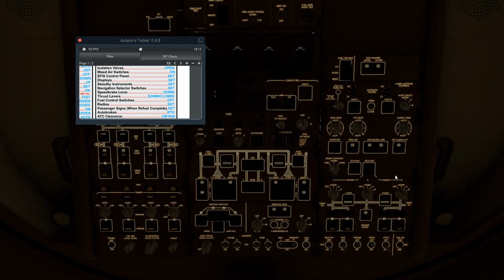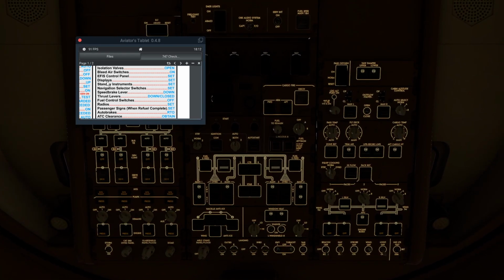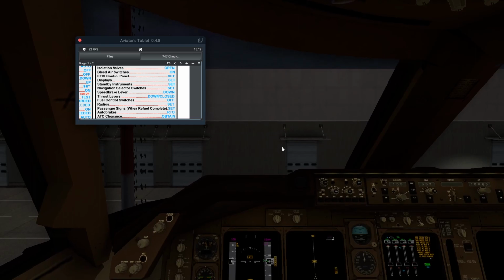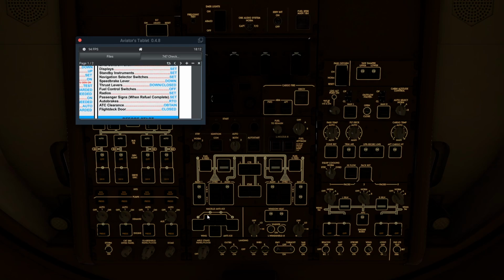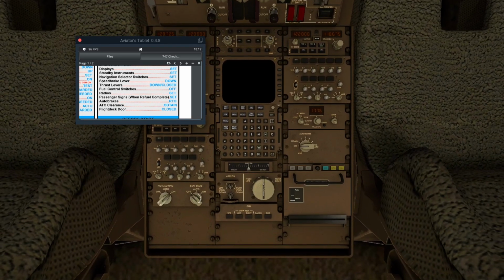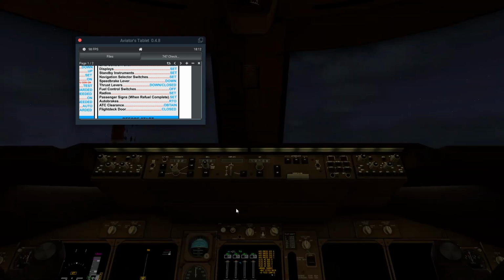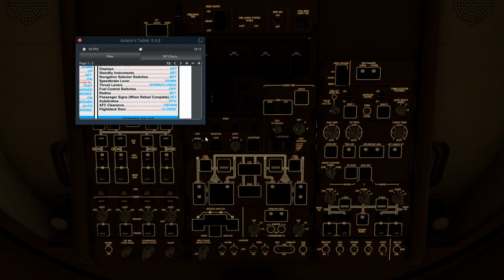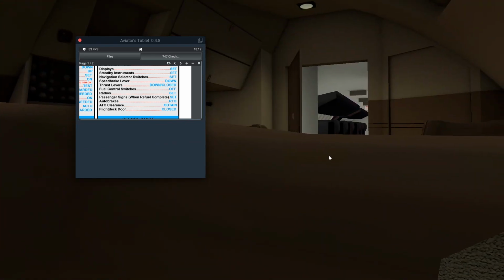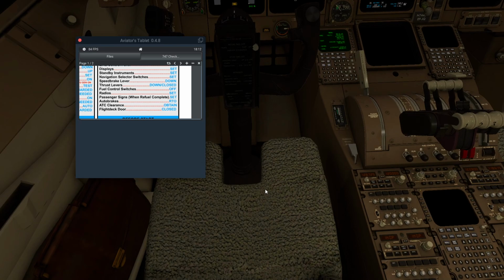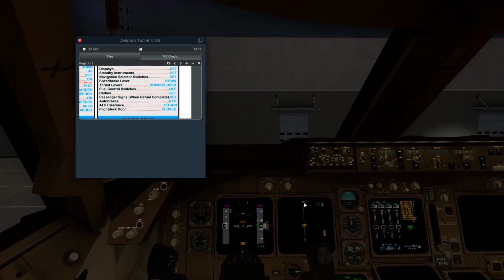So, navigation displays, ILS, I guess they're aligning. Pumps are on, fuel remain, that's fine. Radios, passenger signs. ATC clearance, flight deck door is obviously closed, I believe. Nope. It is now. Parking brake is set.